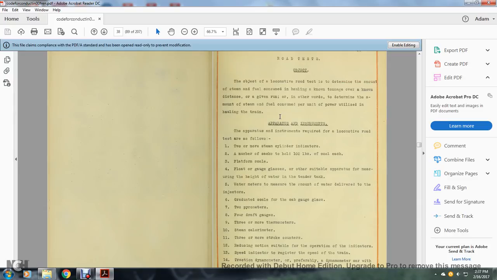Apparatus and instruments. The apparatus and instruments required for the locomotive road test are as follows: 1. Two or more steam cylinder indicators. 2. A number of sacks holding 100 pounds of coal, ash, platform scale, float gauge, glasses, or other suitable apparatus for the measurement of the height of water in the tender tank. 3. Water meters to measure the amount of water delivered to the injectors. 4. Graduated scale from the cab gauge glasses.